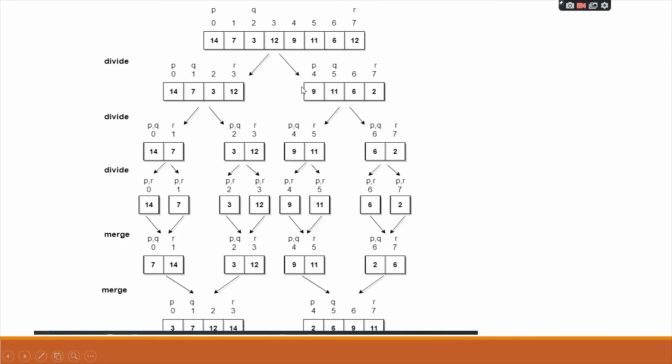Then we'll be dividing this array once again into halves, that is subarrays again. So 14, 7, 3, 12, 9, 11, 6, 2. Then once again we'll be dividing it, so we get single elements this time, that is 14, 7, 3, 12, 9, 11, 6, 2.